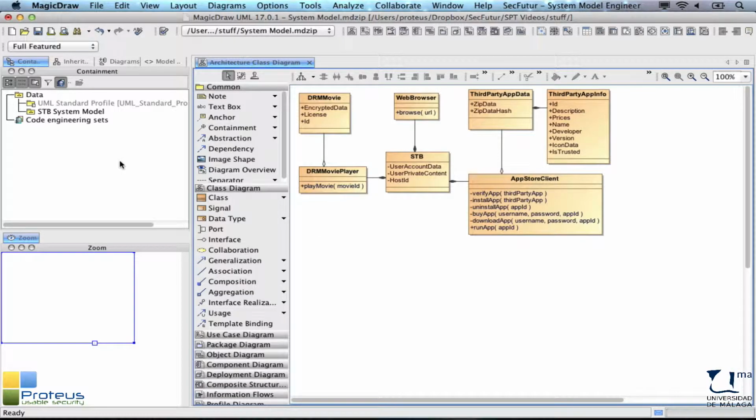Therefore, the SecFutur Process Tool helps engineers when a system model has been created and the expert has performed a security analysis of it, collecting all the estimated security requirements. The process starts with a model, which is an excerpt of a set-top box architecture, describing some components. In our example, the system model engineer wants to secure all the data related with the class third-party app info.